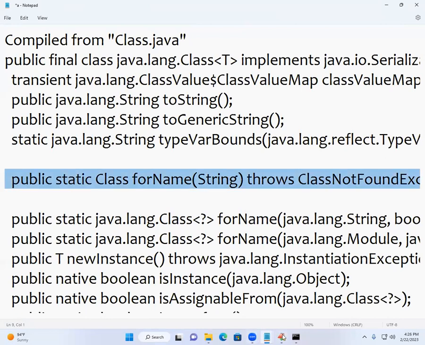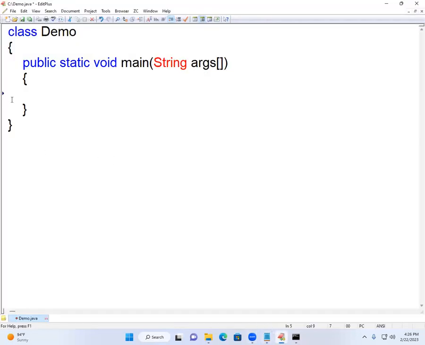Now, without a class, developing an application is not possible. That's why the class name, open brace, close brace. Without a main method, we cannot execute a program under the operating system. Main method, open brace, close brace.